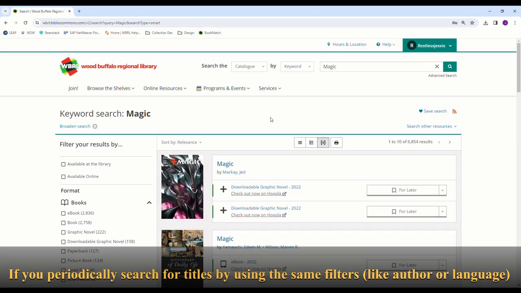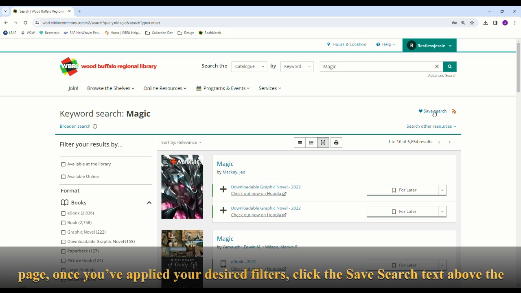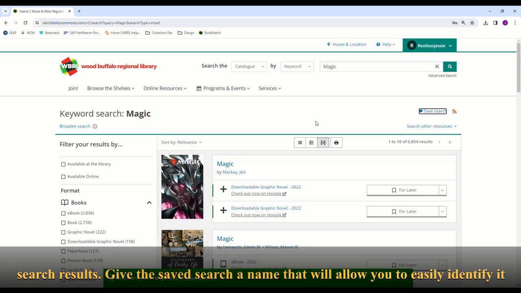If you periodically search for titles by using the same filters, like author or language, you can save your search. To do this, you must be logged in. On your search result page, once you've applied your desired filters, click the Save Search text above the search results. Give the saved search a name that will allow you to easily identify it later.